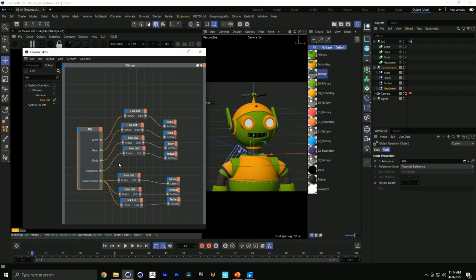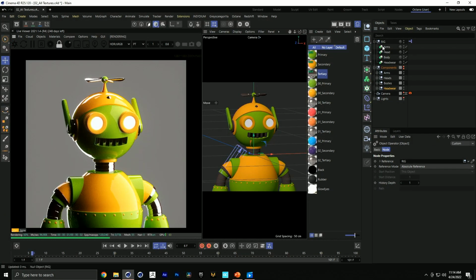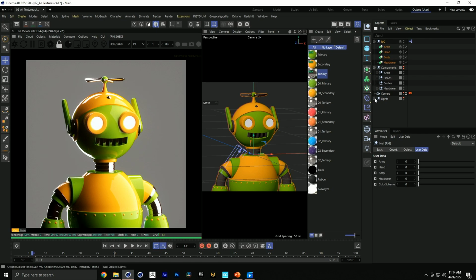You could have 3 colors, color 1, color 2, color 3, as separate inputs, and that could give you a lot more randomness. But for our sake, we just wanted to do it like this. So done with Xpresso, actually. Let's pop back in that.